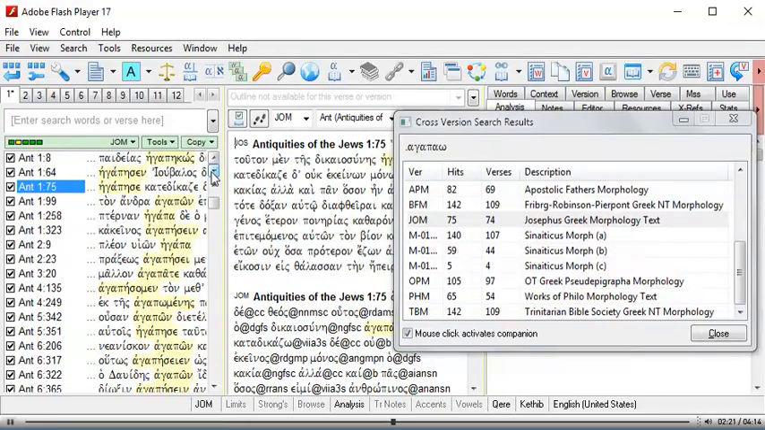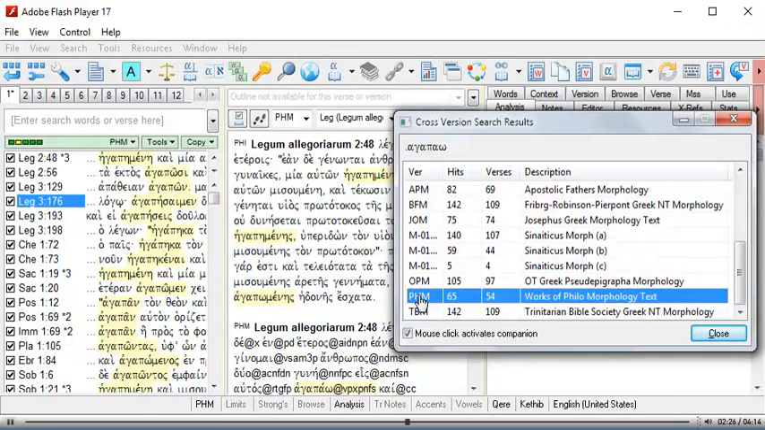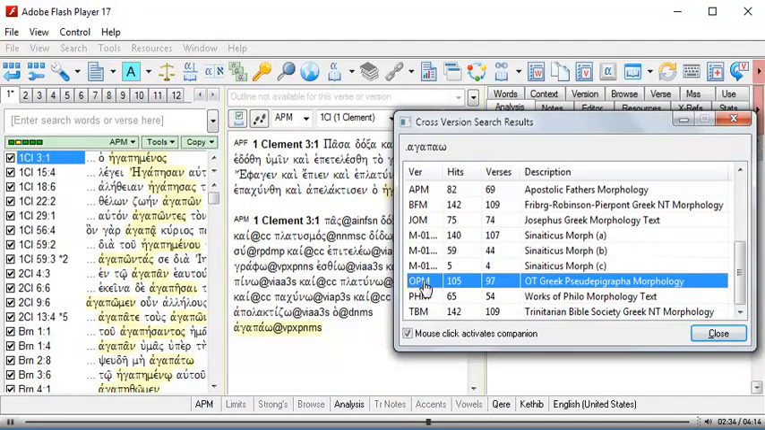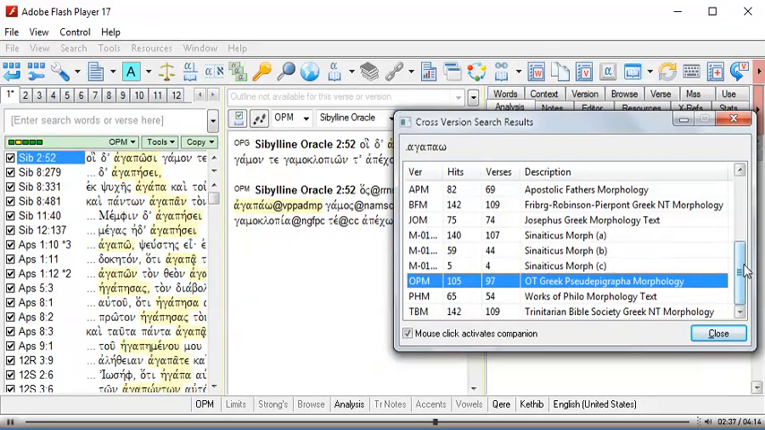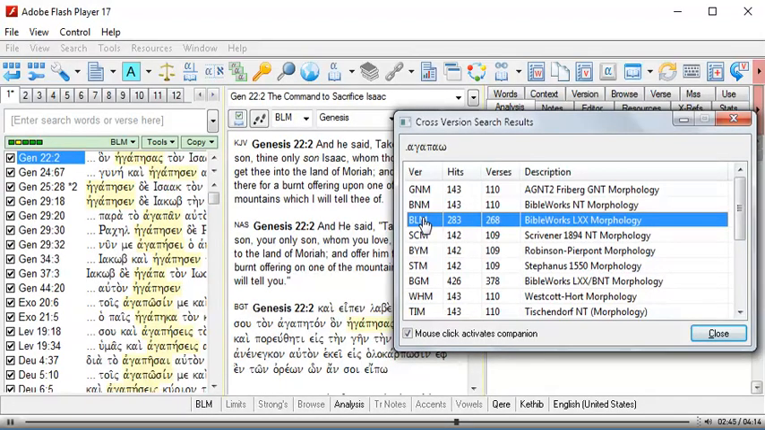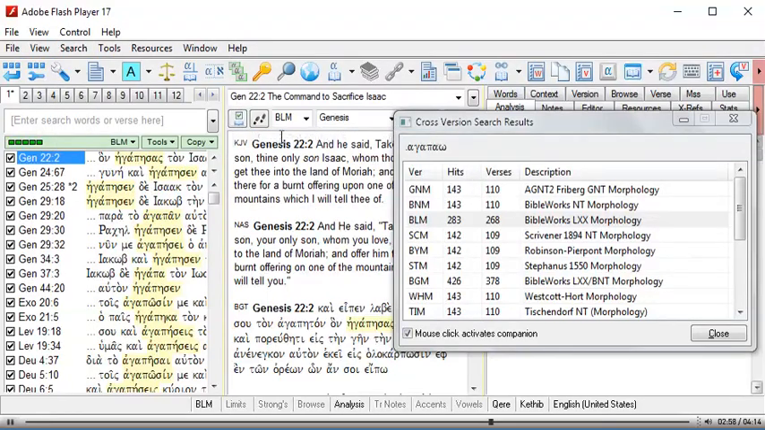And now I can view the verses in Josephus. If I wish to view the verses in Philo, I'll click on Philo. I can view the verses in the Apostolic Fathers or the Old Testament Greek pseudepigrapha, or any of the Greek versions as well, including the Septuagint. Don't forget that when you're finished cross-version searching and you want to search only one version at a time, select Search, Cross-Version Search Mode, and Search Only Current Version.